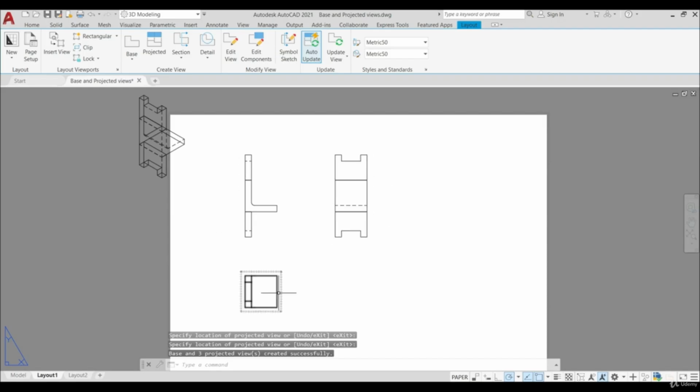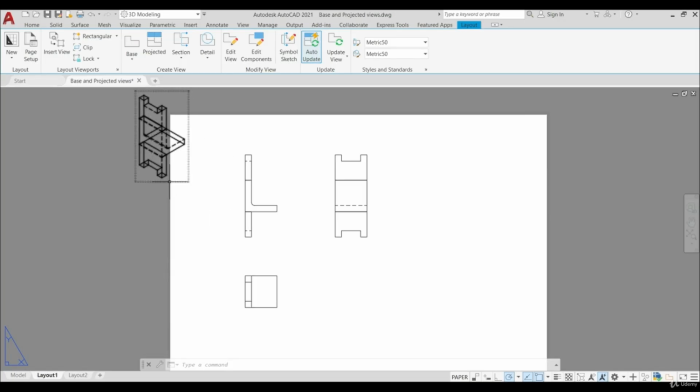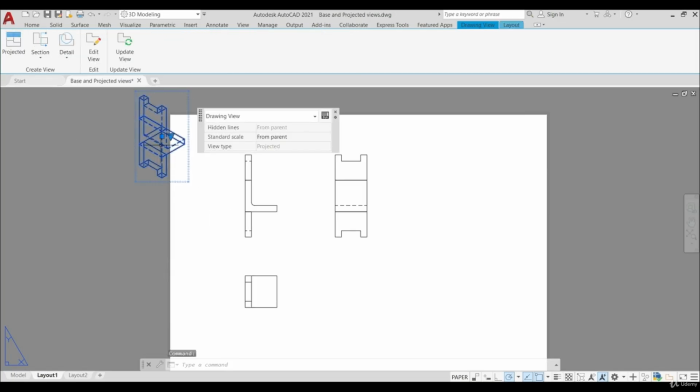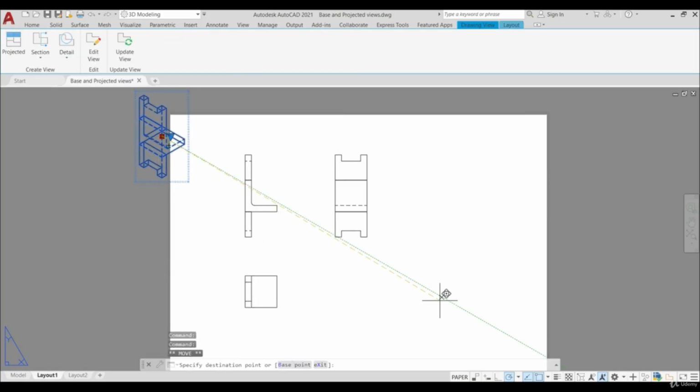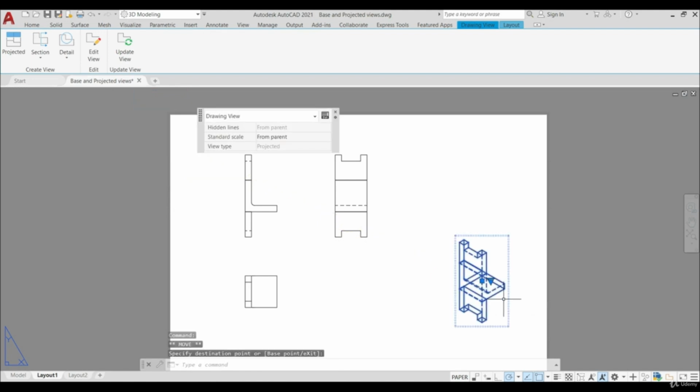And here we have our views. So this is our base view and those are projected views here. Now we can see that this view is not on the paper. So let's select this view. Let's click on this grip. Let's move this view here like this.